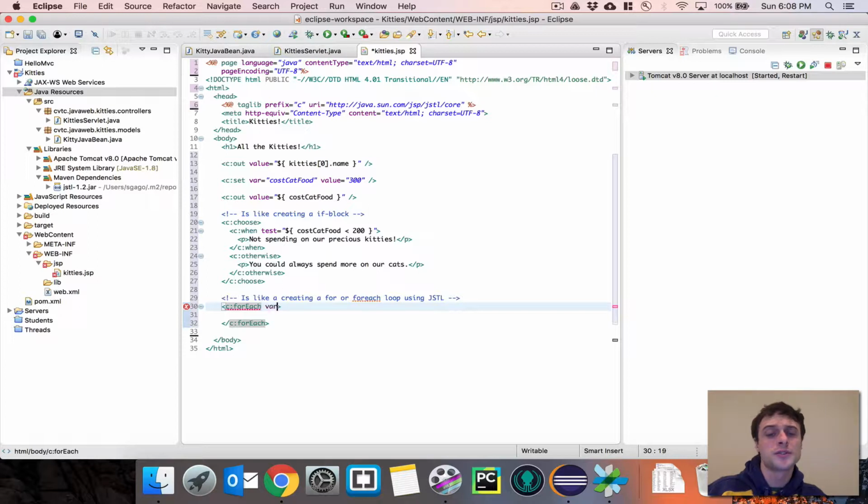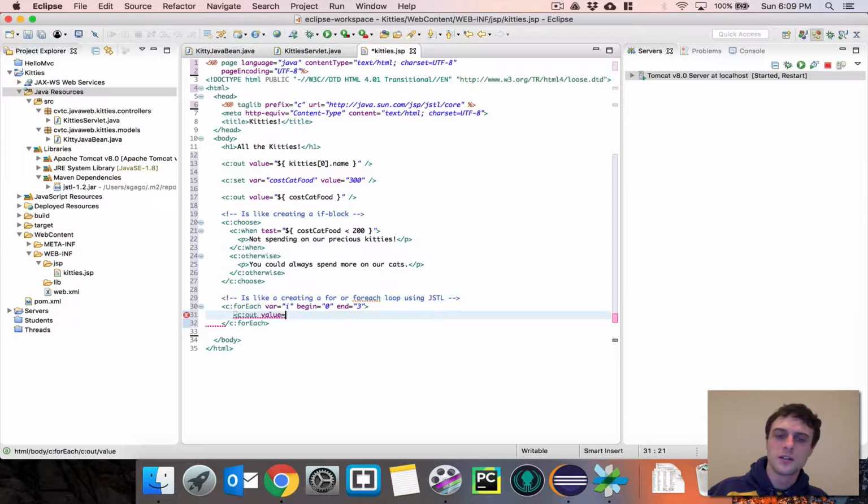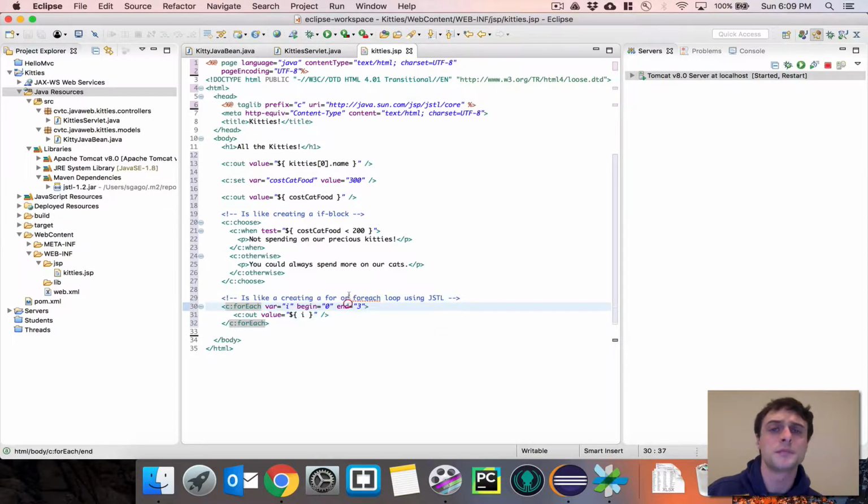So for this forEach loop, I'm going to say a variable i, iterator, just like we would use for regular for loops. It's pretty common. And we'll say that i is going to begin at 0, and it's going to end at 3. And we'll use a c:out to output the value of i. And again, I'm going to use expression language to grab that value of i. Do something like that. And again, this is just a simple loop that'll start at 0 and end at 3. I think it'll print 4 times now.